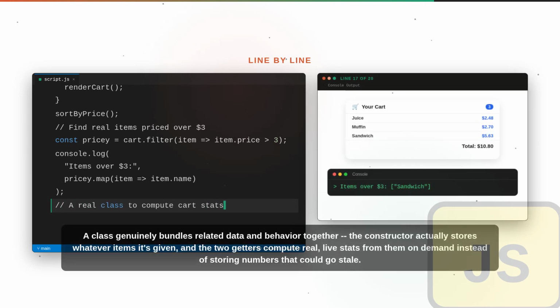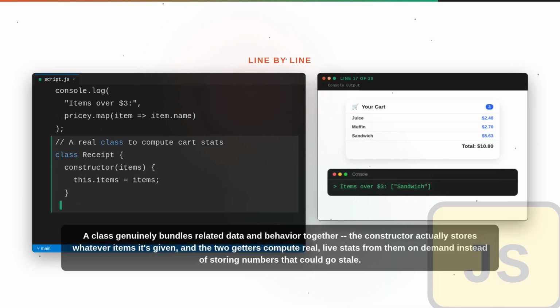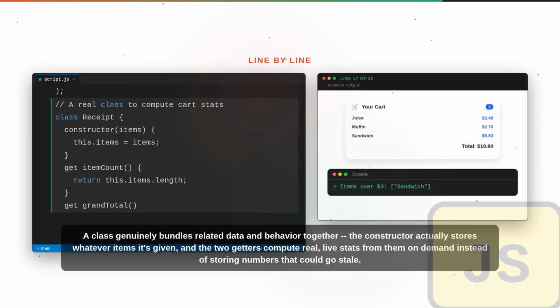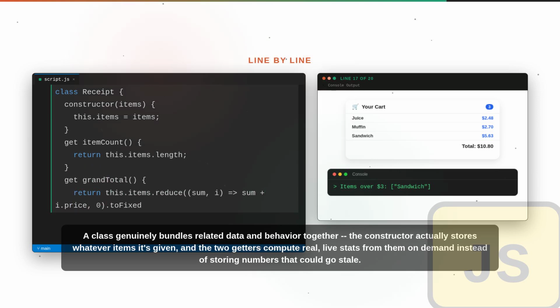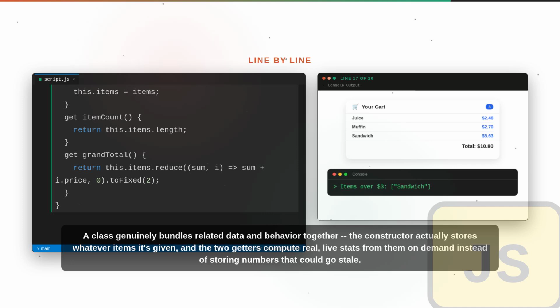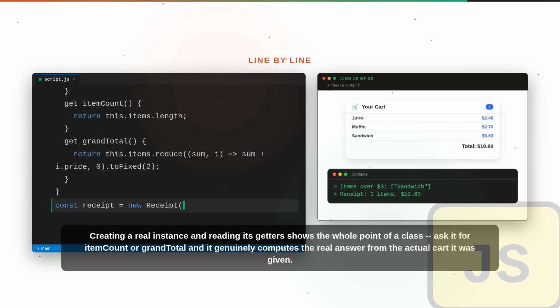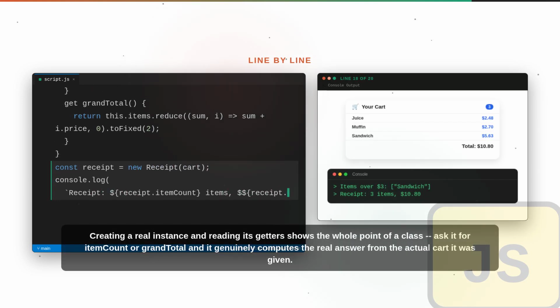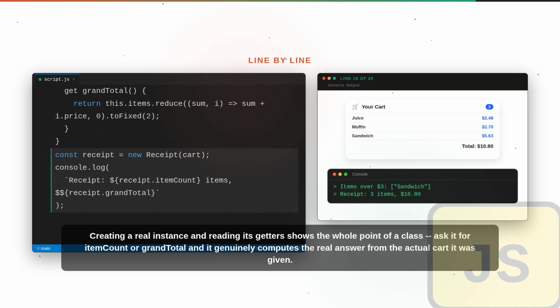A class genuinely bundles related data and behavior together. The constructor actually stores whatever items it's given, and the two getters compute real, live stats from them on demand instead of storing numbers that could go stale. Creating a real instance and reading its getters shows the whole point of a class. Ask it for item count or grand total and it genuinely computes the real answer from the actual cart it was given.